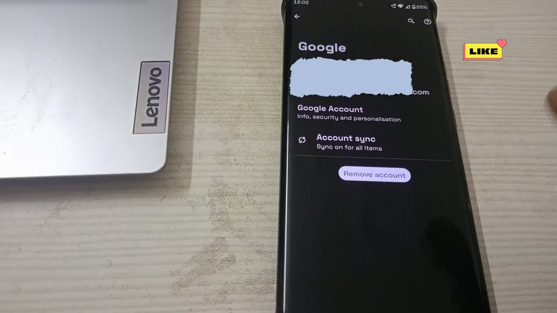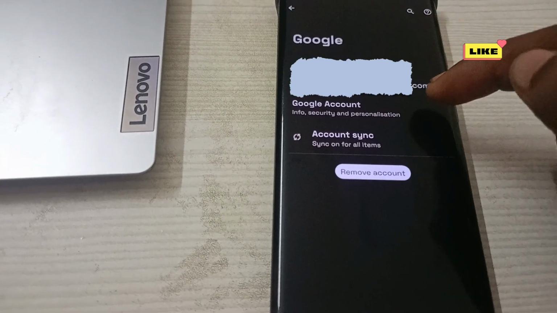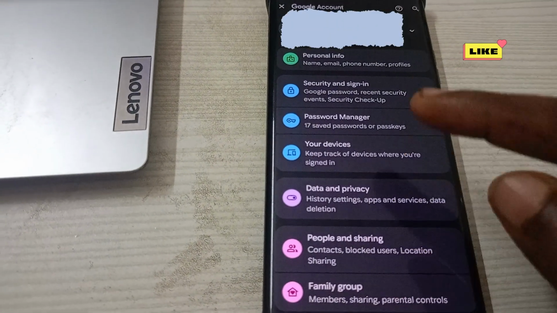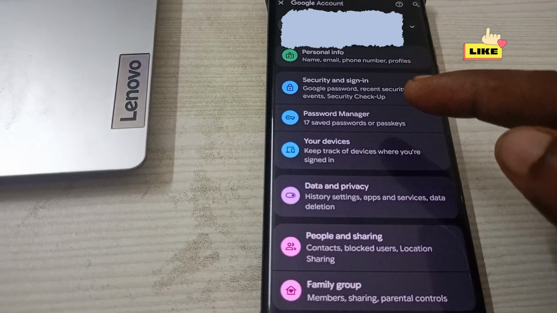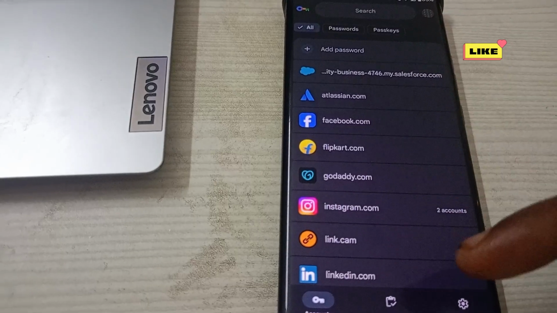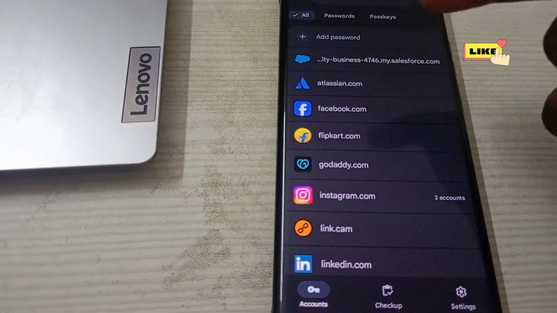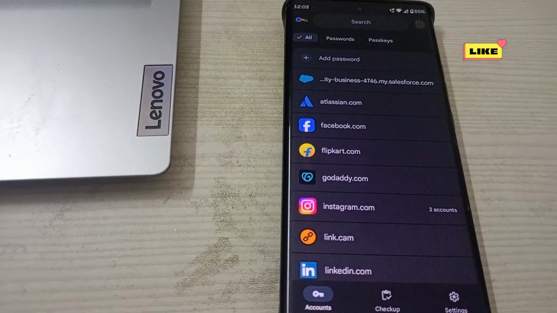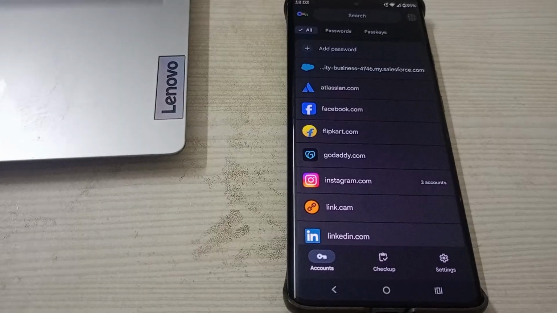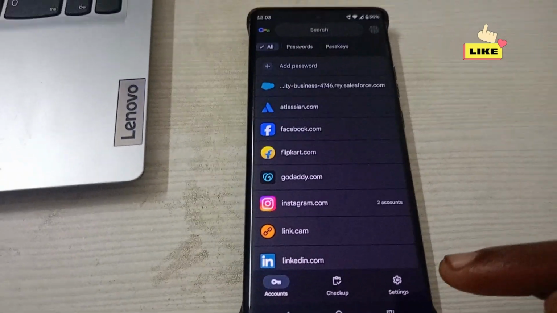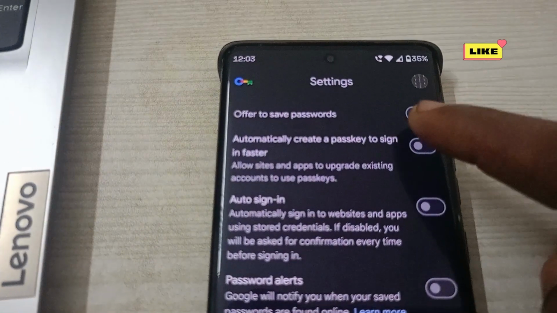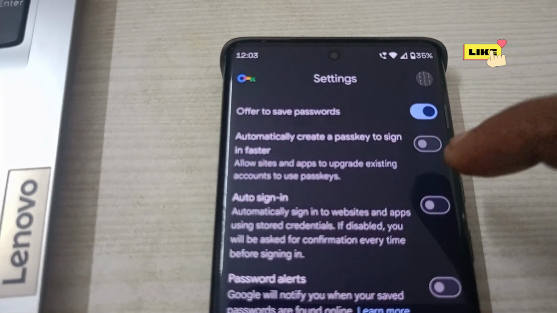If you only have a single account, just click on that single account, and here you need to click on this Google account here. Once you click on here, you will be able to find this Google Password Manager here. See, currently all these websites and apps passwords are being saved here because my Gmail account has Google Password Manager enabled. For example, if your option is disabled, you need to click on the settings and you need to click on offer to save passwords enabled.